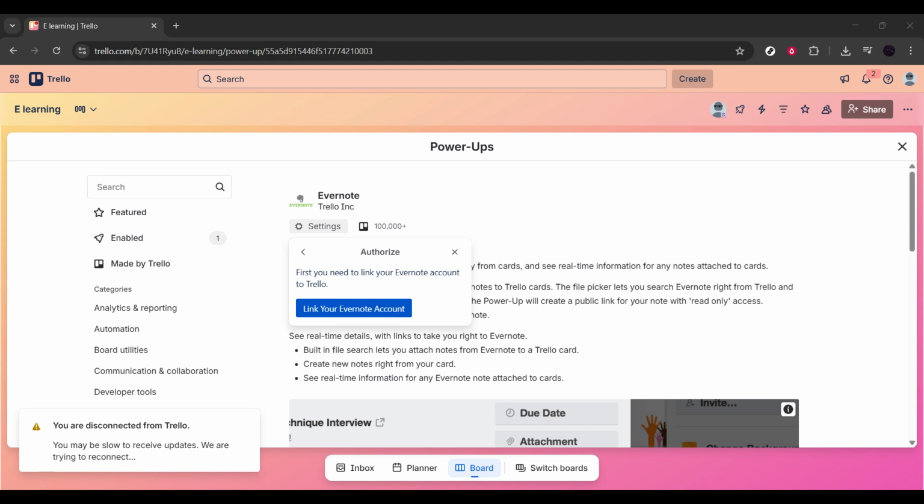In this pop-up, you'll be prompted to log into your Evernote account if you're not already signed in. Enter your Evernote credentials, then review the permissions being requested. Once you're ready, click Authorize to grant Trello access to your Evernote account. After authorization is complete, the pop-up window will close and your Evernote account will now be successfully linked to your Trello board.